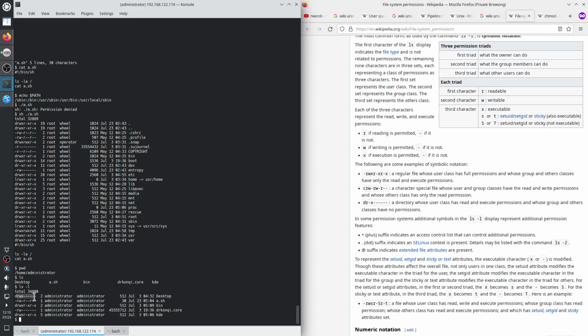And then there's 9 characters in groups of 3. So the first 3, rwx, says that the user that created, which is called administrator, can read, write, and execute this directory. Which I don't know what it means. Then the next 3, rwx, means your group. So my group, which is called administrator, can't do anything. Can't read, can't write, can't execute. And then the last 3 characters are for everyone else. So no, everybody else cannot read, cannot write, cannot execute this directory.